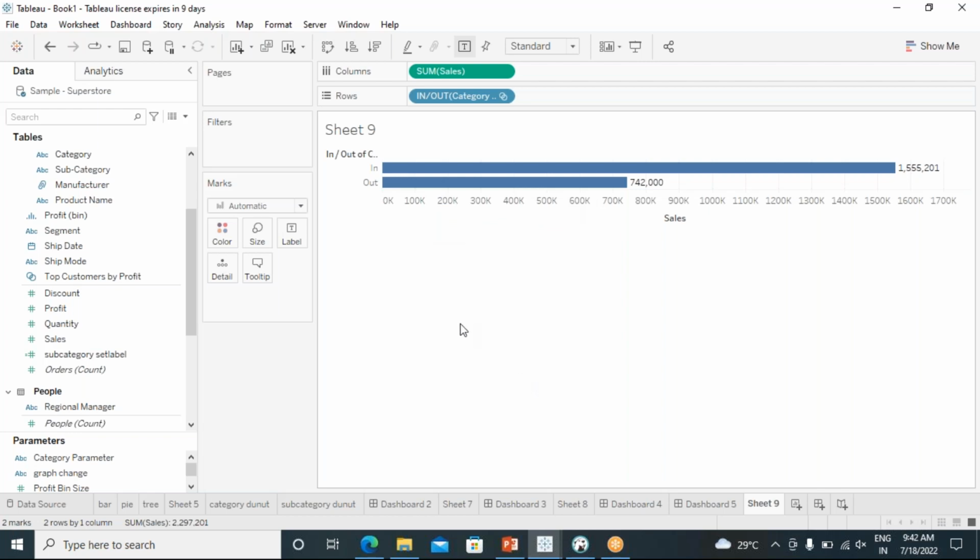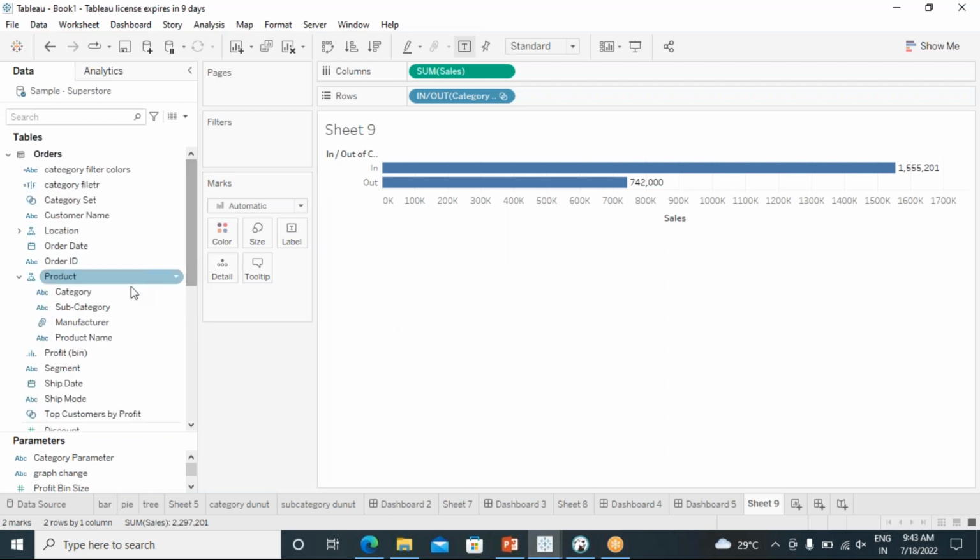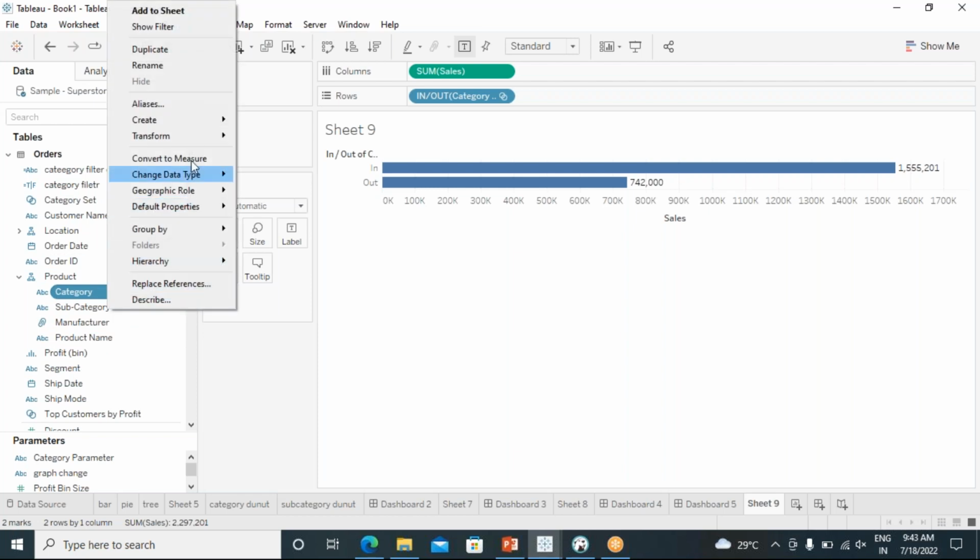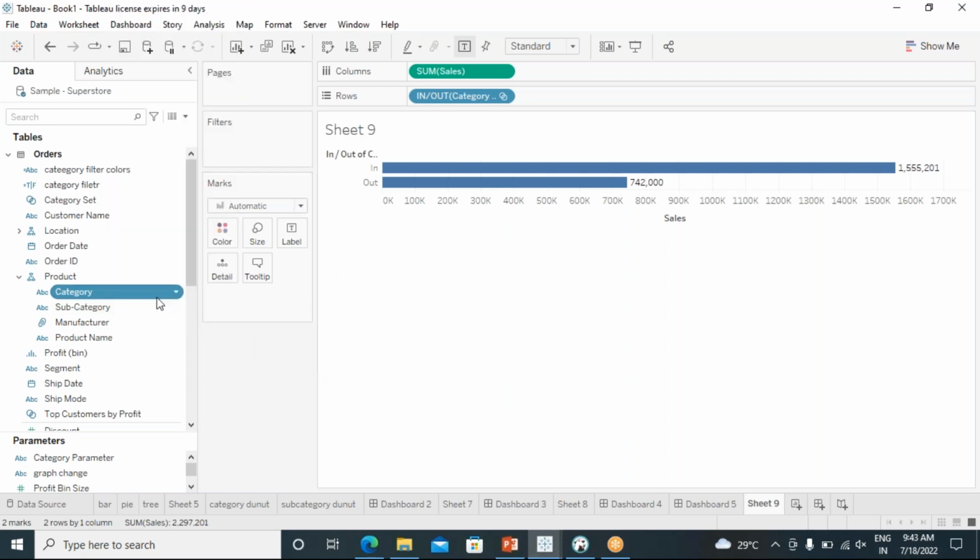Just one doubt. Where is the option to create a set in the drop-down? Can you show that option? Right-click on the category and go for create set. Okay, got it. Thank you. Yes, we have the create set option here, right?